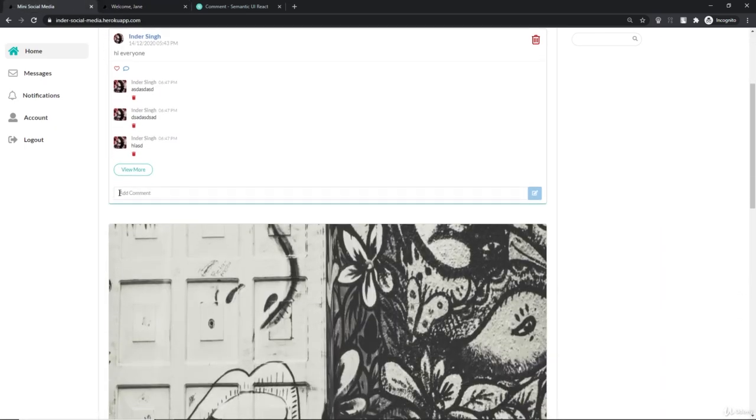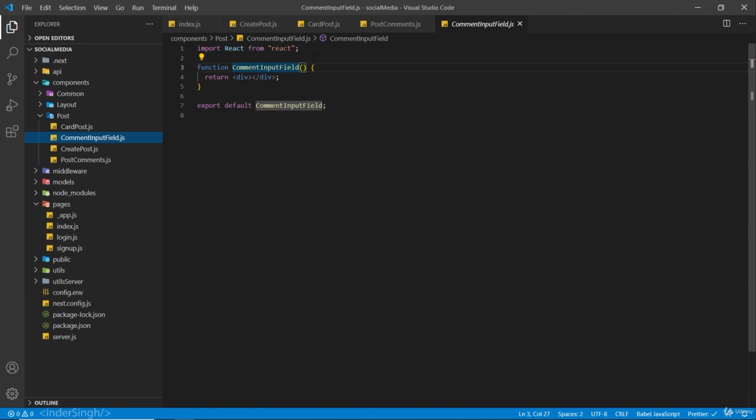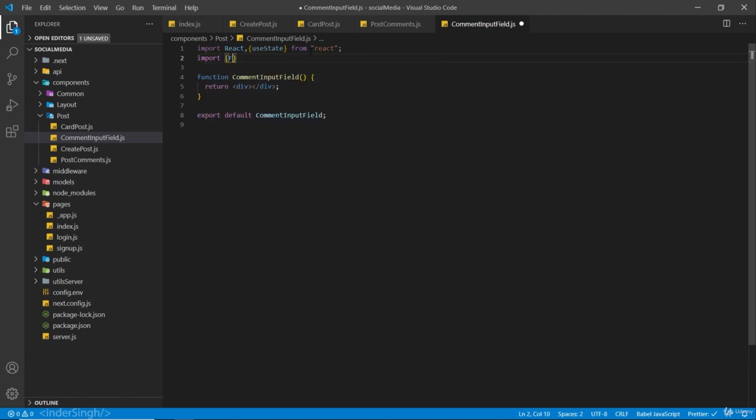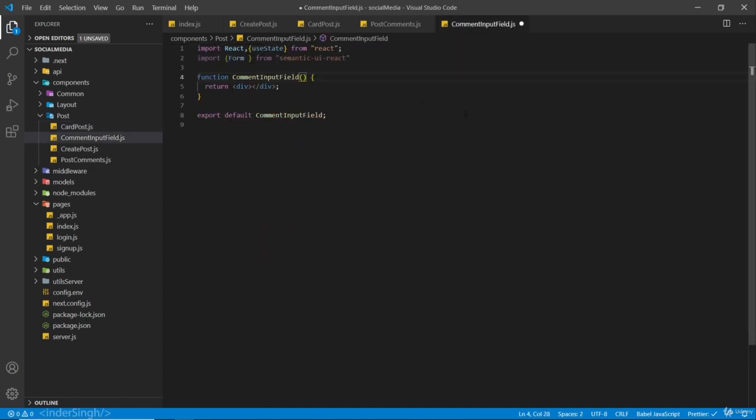So now let's create this input field right here. This is going to be our comment input field. And inside our component comment input field, we are going to need the useState again, and also we are going to need our form from Semantic UI. So inside this comment input field, you can see right here, we are passing in the user, post ID and set comments. So let's destructure it out here: post ID, user and set comments.